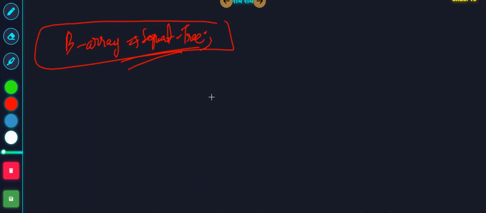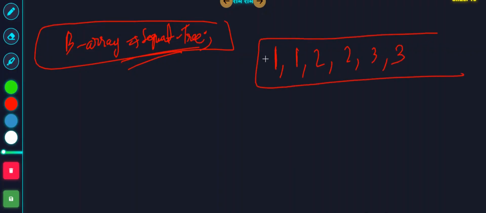So if you have the B array, it makes your life pretty easy actually. One, one, two, two, three, three. Let's say things like this are there. And let's say you're trying to solve for index I, and this is your I minus one. One, two, three, four, five. Like this, you have things.